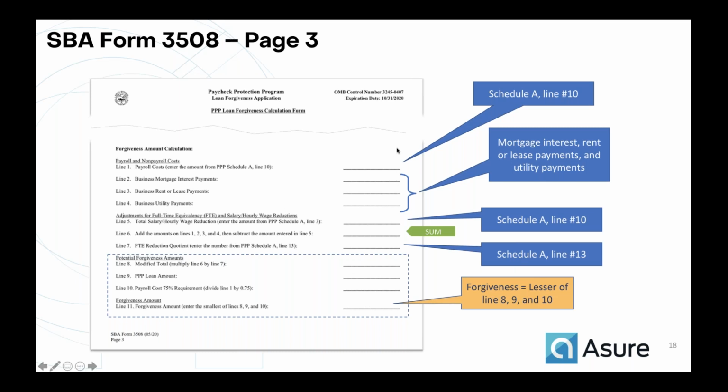Okay. So this starts out super simple. Again, just like a tax return. So payroll and non-payroll costs. Line 1 is simply your payroll cost, which is your Schedule A, line 10. So all you have to do is just pull that forward and populate whatever number is from line 10. The next 3, lines 2, 3, and 4, it's your business mortgage interest payments, your business rent or lease payments, and your business utility payments.